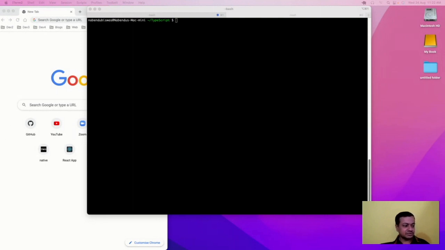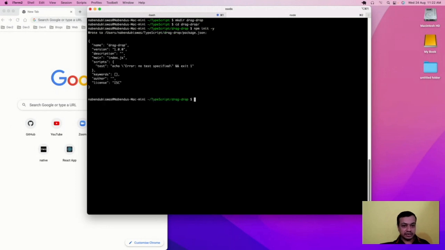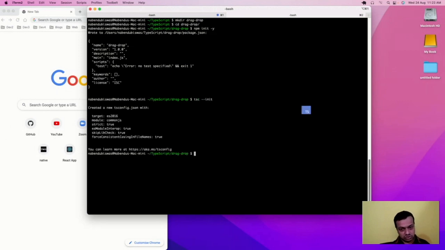Here, the first thing is I'm inside the TypeScript folder. I will do mkdir drag-drop, cd to this, drag-drop, and then npm init -y to create a package.json. And to add TypeScript to it, I will run tsc --init here only. So TypeScript will also be added to it.